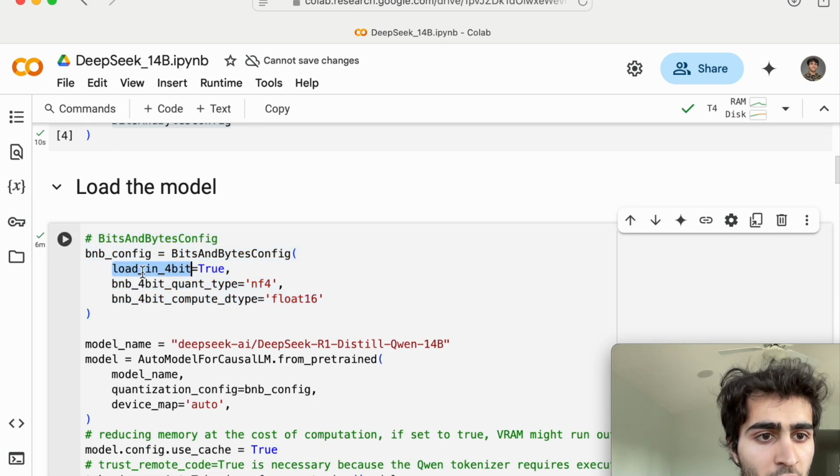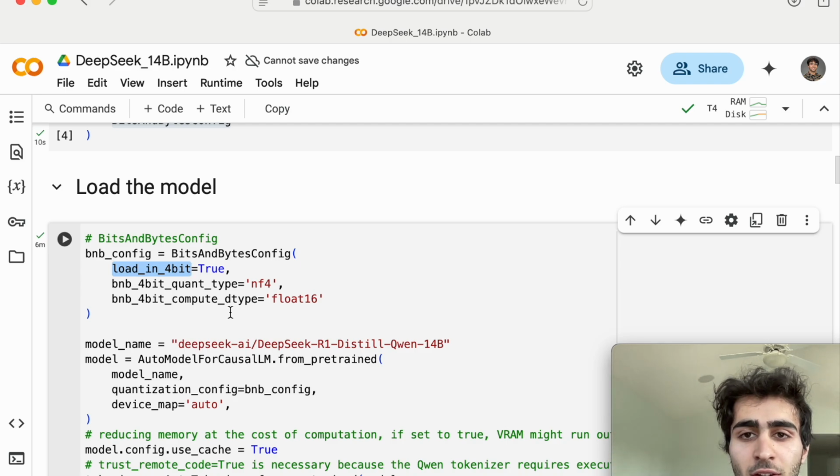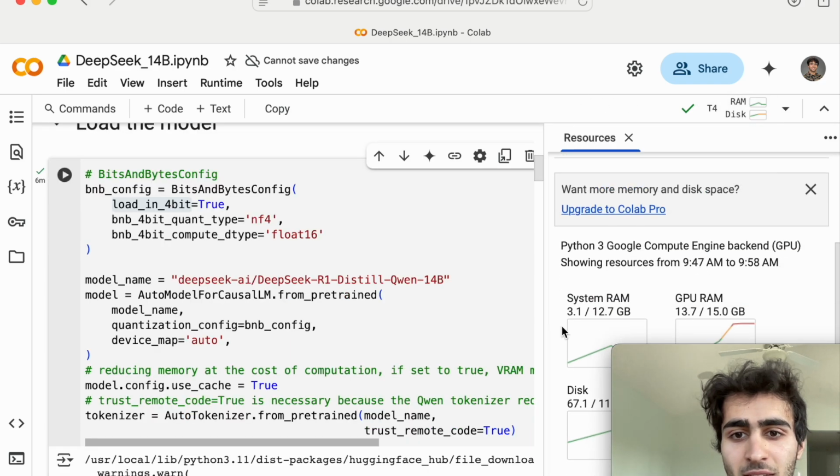So in this, we have load_in_4bit equals true. So 4 bits is half a byte, because 1 byte is 8 bits. So if we only load the model weights, it would be 7 gigabytes in VRAM. But you can see that we have a lot more than 7 gigabytes.